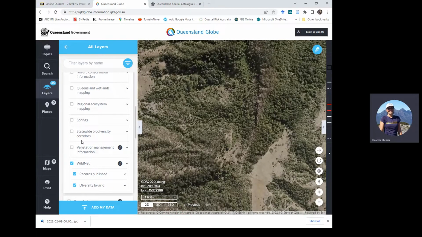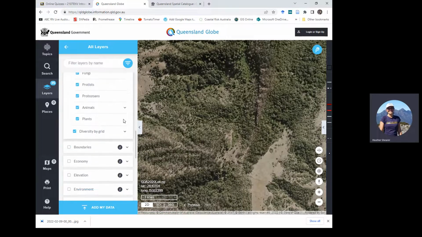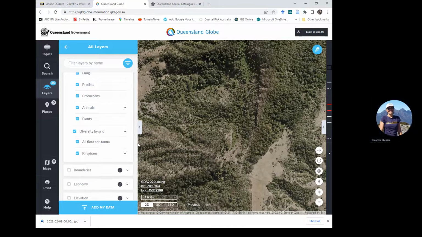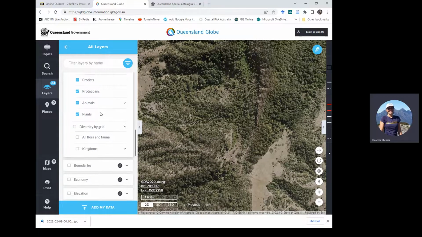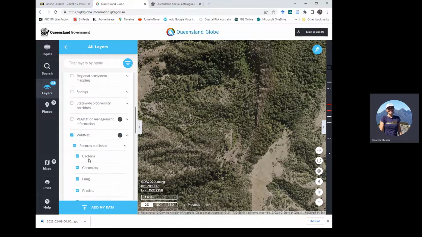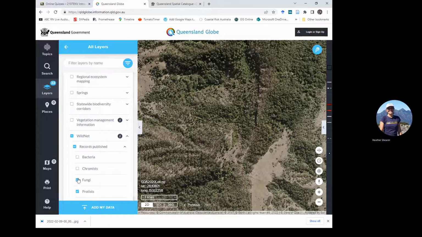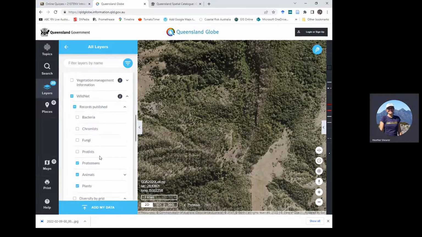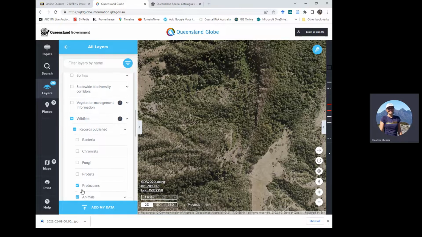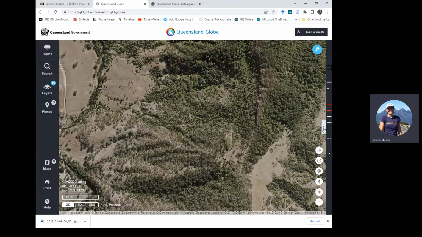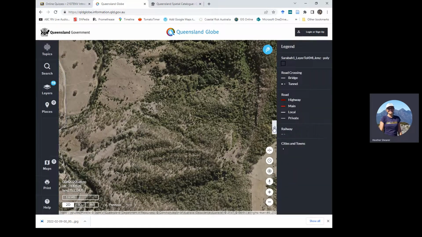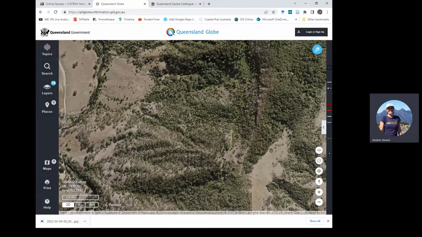I know there's certain species there, but it's taking a while to click on this. Oh, I don't want bacteria. I should want diversity by grid, and I basically just want animals and plants pretty much. So you can untick various things. Protozoans. And you can just plonk it on, and when it decides to load, it will show things. We'll just leave it in the background.